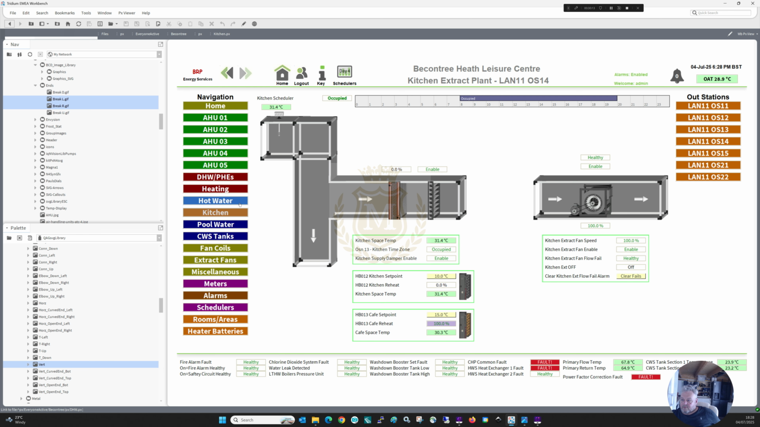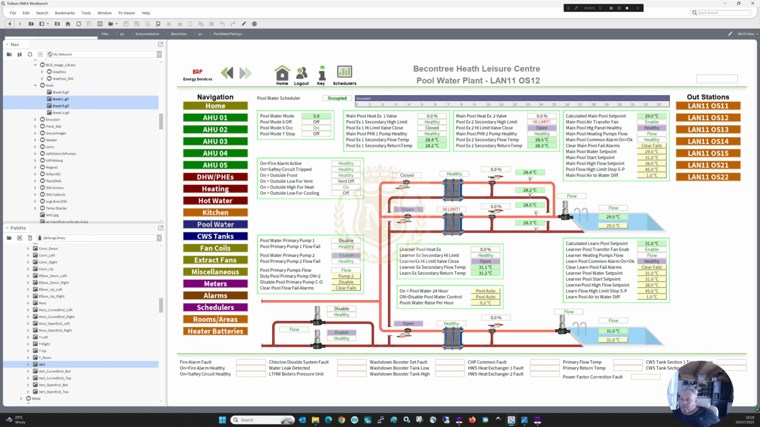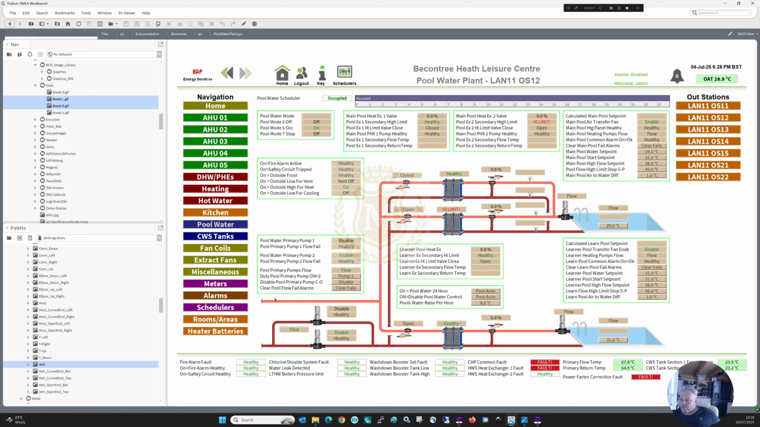And what else have we got? The pool water. Again, 2 pumps there. Valve. These are high limit valves. These are your returns.